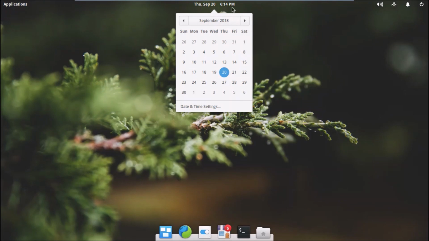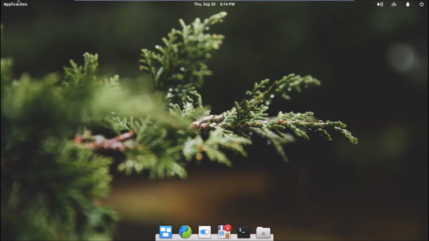Also, if you tap on the calendar up here, you can see specific dates and scroll through the months, just like any other computer. So I hope you guys have enjoyed this little review.